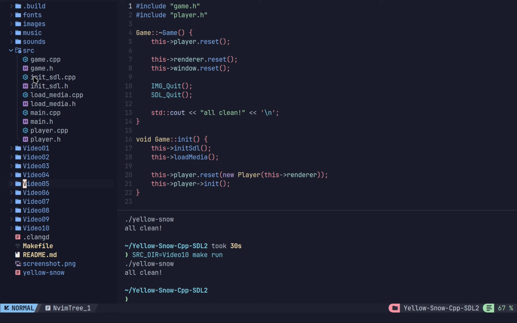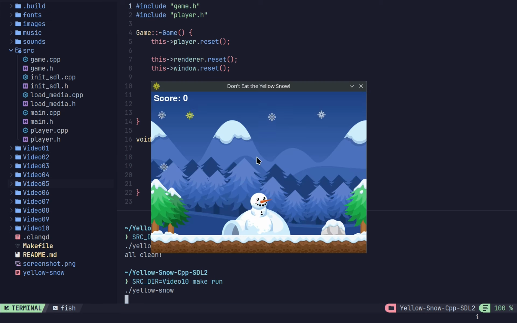Okay, so again, this is the 6th video. I just want to show you the final product so you can see what it's going to look like. We have a snowman that we can move around left and right, and we are collecting the white flakes, and we are not trying to eat the yellow snow. If we do, there's a collision, then the game ends and we can still see our score. We can press space to restart, and we can press escape to close it.